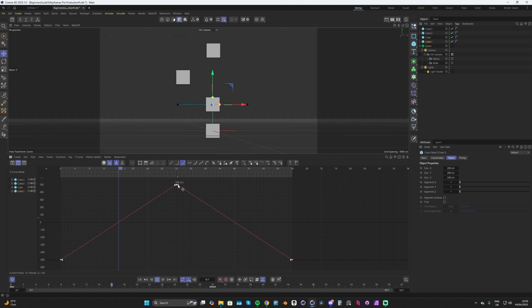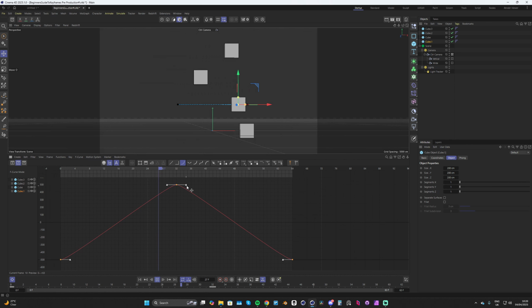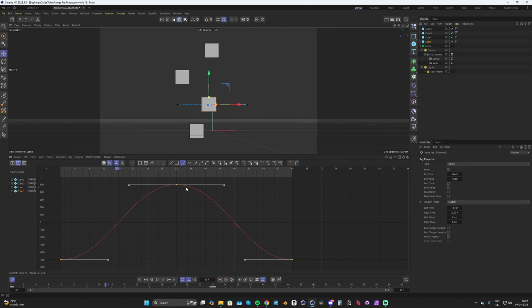If I was to hold control and pull on these curves, you see how this shape is changing? Oh, and I've actually got those bottom ones selected as well, but it doesn't matter. So it's changing the curve shape, which is going to change what the journey is like for that cube getting to its destination.